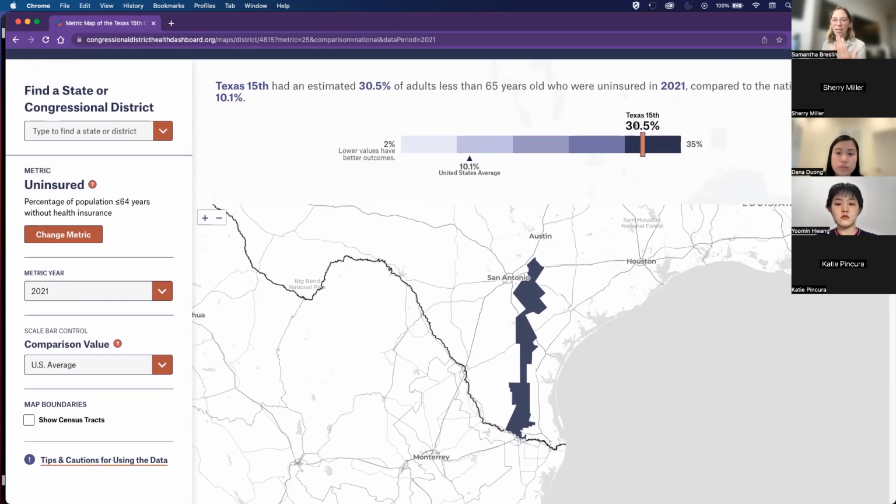and you can see again a very similar page to what we had just seen. We have the sense making statement, that same scale bar, but instead now we're seeing the value or the estimate for Texas 15th as compared to the US average. So 30.5% of adults in Texas 15 were uninsured in 2021, as compared to the US average of about 10%. So sadly, they're doing a lot worse than the rest of the country.